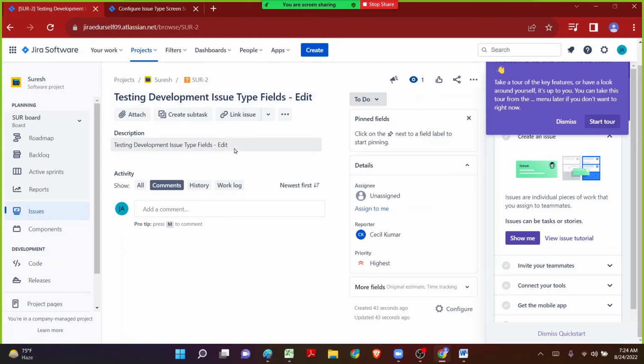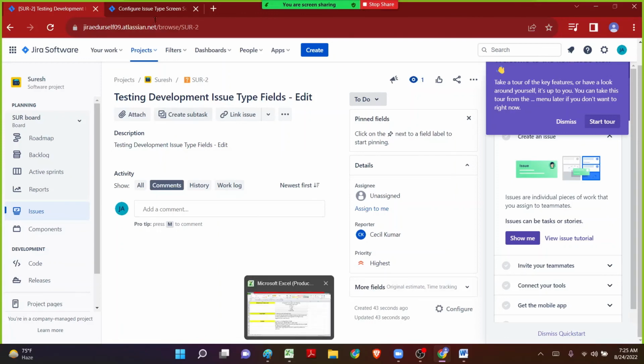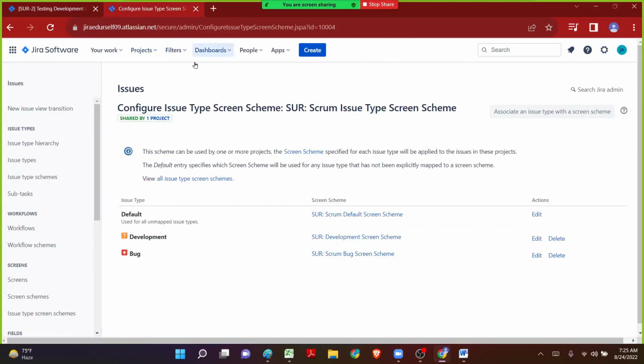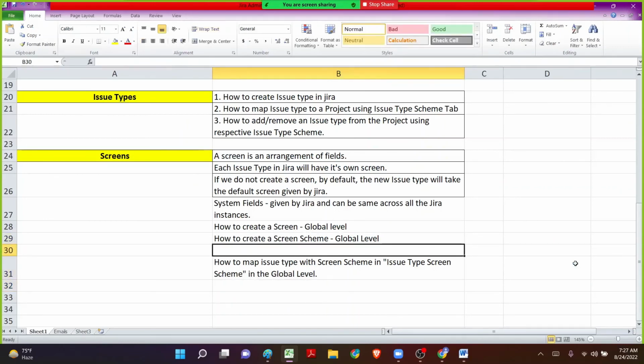And this is how in Jira we can create a screen and map it to an issue type in the project. I know it might be very confusing the very first time, but as we go and solve a few examples, it will be much easier. All you have to understand is the concept, and step number 1, step number 2 and step number 3. These are the things that we have learned.